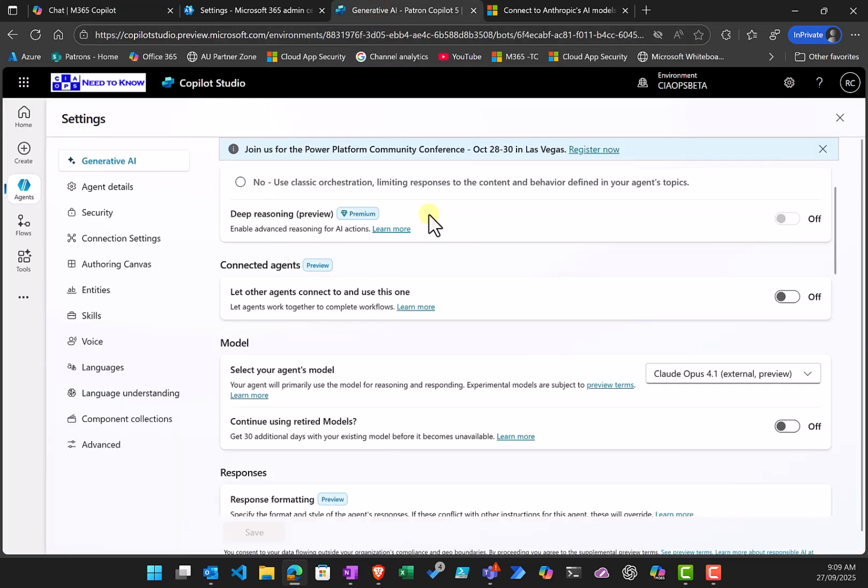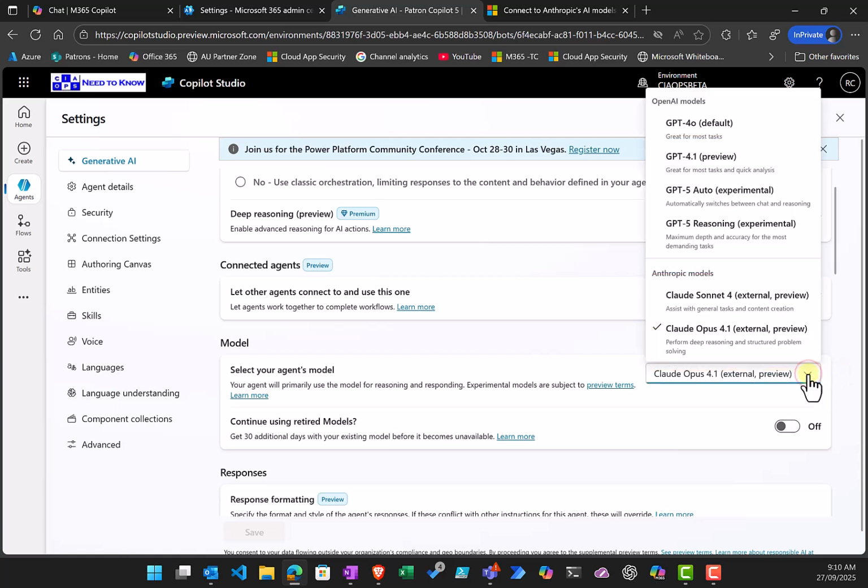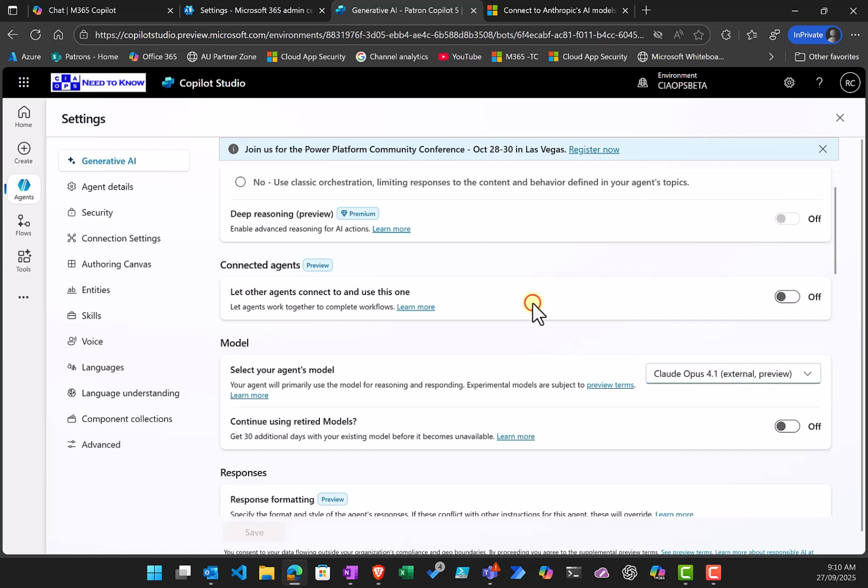The other place that it will appear is in Copilot Studio. So if we go into our Copilot Studio agent, we go into Settings, we go to Generative AI, you'll see here that we can select from a range of models. Those models include Claude Sonnet 4 and Claude Opus 4.1, so we can enable that for our particular agent.